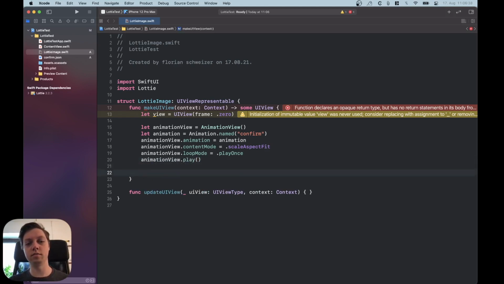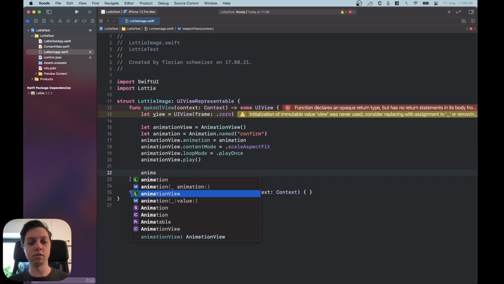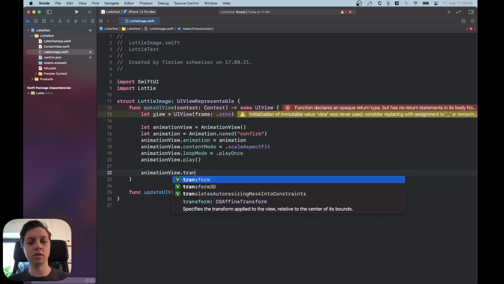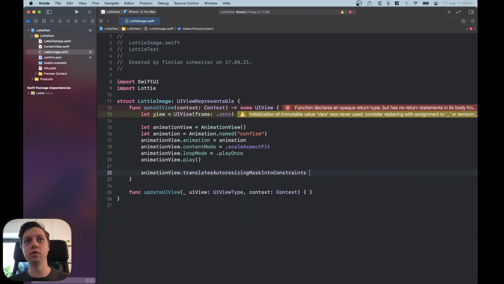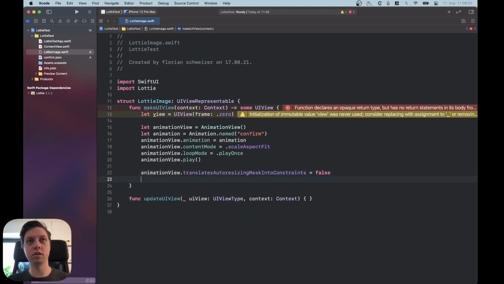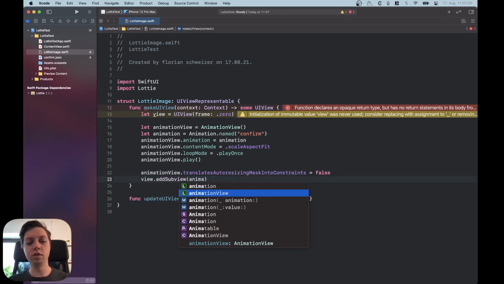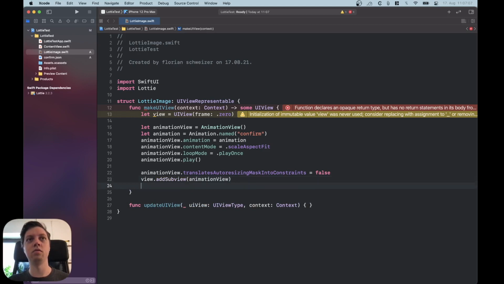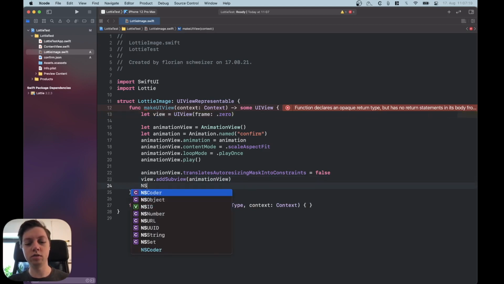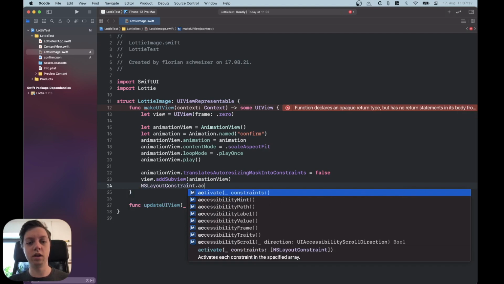Okay, let's add some layout constraints here. You don't need to understand them right now. I'll just add it for the sake of completion. So let's say animation view dot translates auto resizing mask into constraints is false. Okay, and then we can already add our animation view into our view, which will return in the end. So let's say view dot add subview our animation view. And now let's activate some constraints as well. So NSLayoutConstraint dot activate.